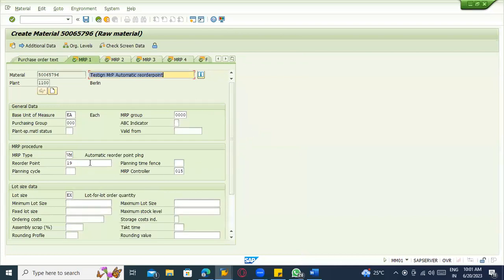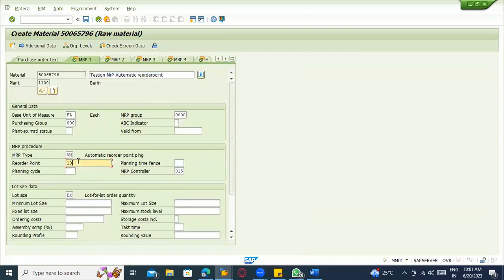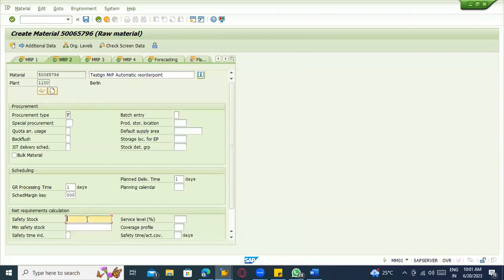Then you see the system automatically calculates the reorder point. It also automatically calculates the safety stock. Based on the calculation, if 19 is my reorder point, then maybe there is no safety stock, it was 0. That means it must be maintained at minimum stock.